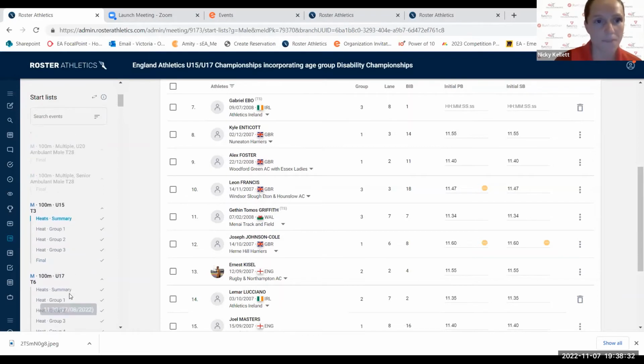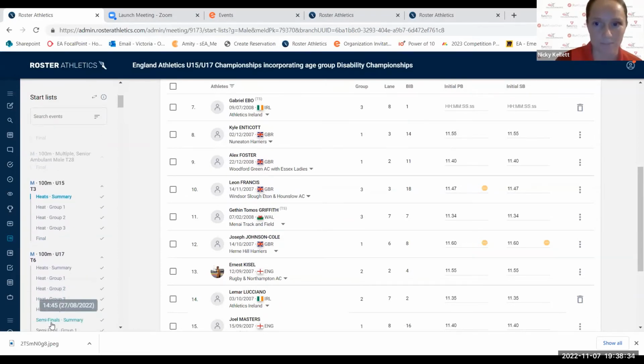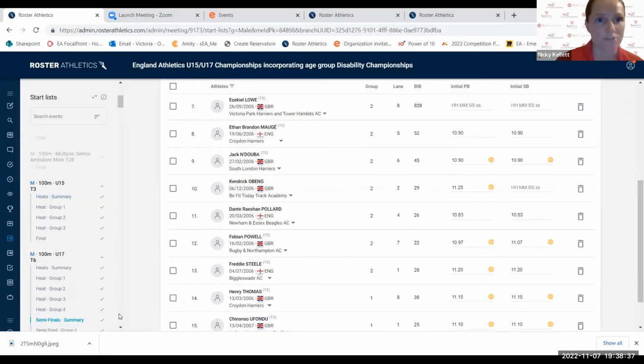You've also got quite a lot of flexibility to manually move athletes between heats if you need to, and also block out certain lanes or only choose to use certain lanes if you've got a lane out of use or anything like that. So the seeding side of it is all quite flexible.